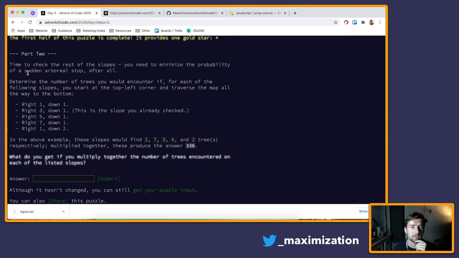Part 2. Time to check the rest of the slopes. You need to minimize the probability of a sudden arboreal stop, after all. So determine the number of trees you would encounter if, for each of the following slopes, you start at the top left corner and traverse the map all the way to the bottom. Right 1 down 1, right 3 down 1, which is what we did. So we get 5 different slope or movement possibilities, and I think for each one of them we need to traverse the map and see which one gives us the least amount of trees.